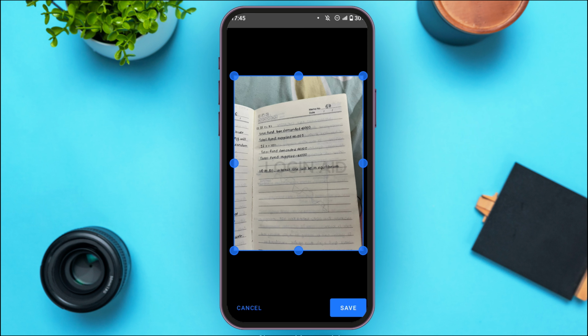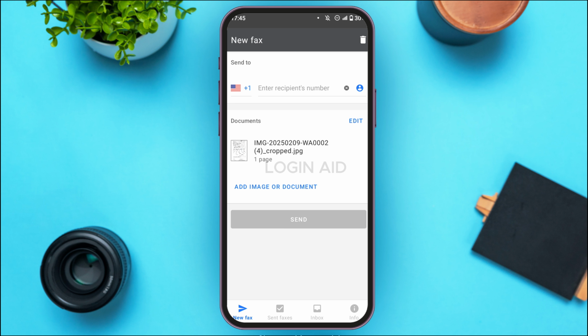After that, you can see over here, you'll be led to this kind of interface. You can even crop the document if you want. Like this, you'll be able to crop the document. Now after you're done cropping, what you have to do is tap on the save option that you can see at the bottom right corner of your screen. Now after that, you can see over here the image or document will be uploaded.